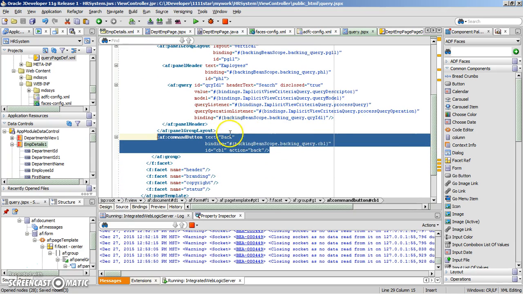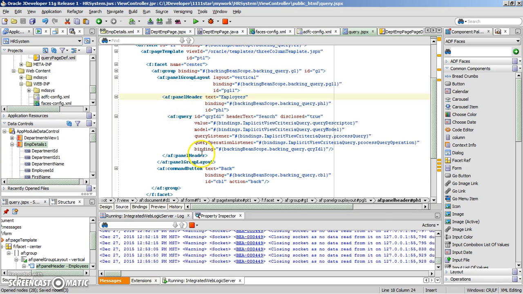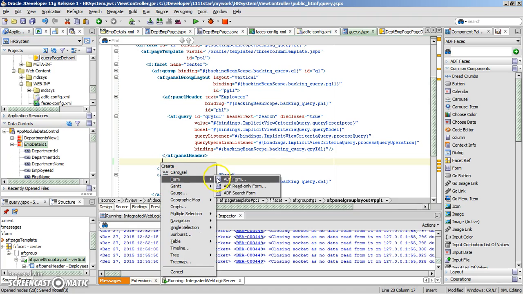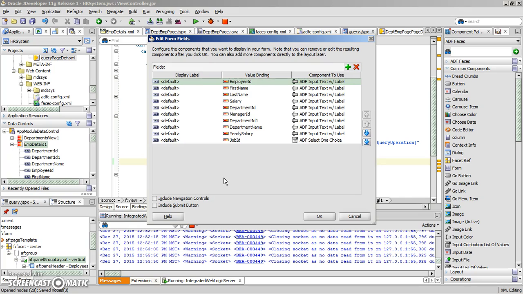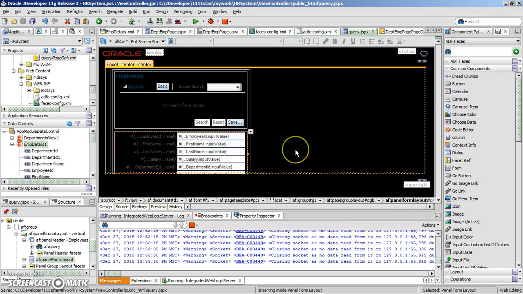So we have a panel group layout here. We have query, panel header. So we will add after panel header. We'll come here and add employee details as a form, as an editable form. Select all of them, include navigation controls and the submit button. Okay, save it, and we'll see in the design how it looks.